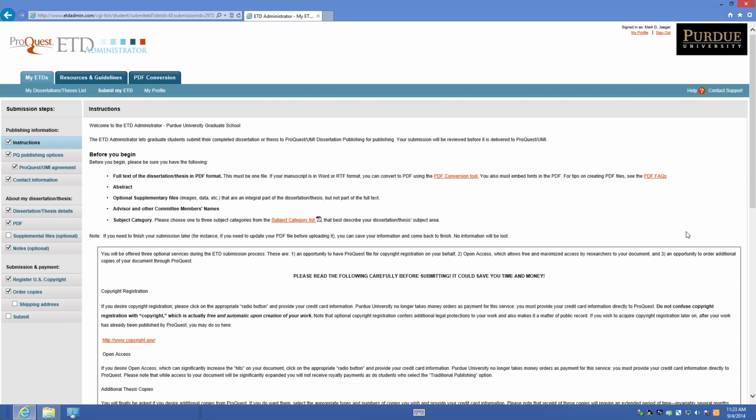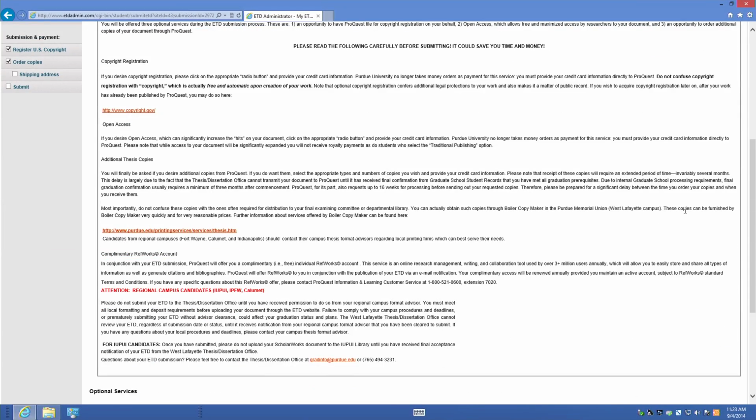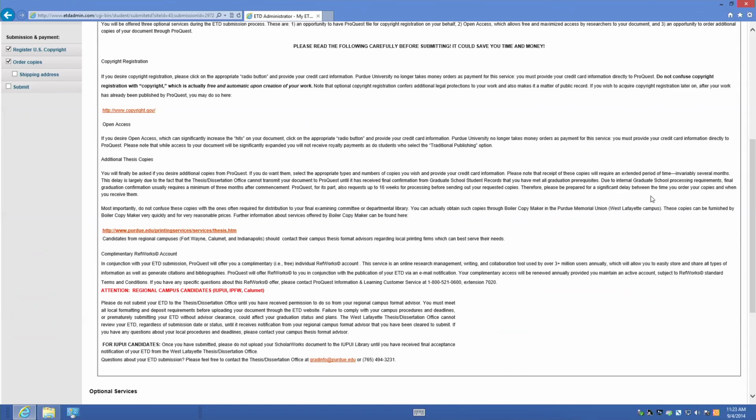The first page you'll see is a whole series of instructions. Please read these instructions carefully. They are there for a purpose. If you read through them carefully, they should answer all of your questions about the items that you'll see during the course of your submission. These deal with copyright registration, open access, additional thesis copies, complimentary RefWorks account, so on and so forth. Again, please read this through carefully.